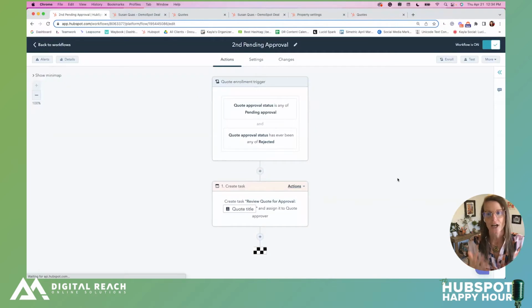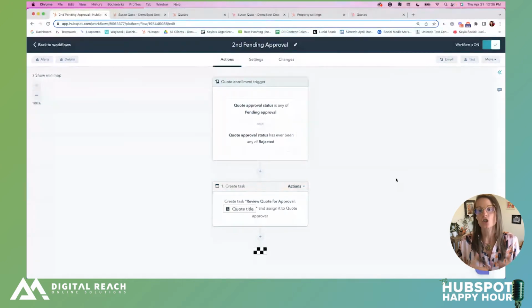So what did we do here? In our triggers, we made one change: the approval status is pending approval and the approval status has ever been rejected. Because what do we know? At some point, if we're in a second round of revisions, when a change was requested, it updated the status to rejected. So we know that it was rejected before. So we want to make sure that we trigger the workflow again.